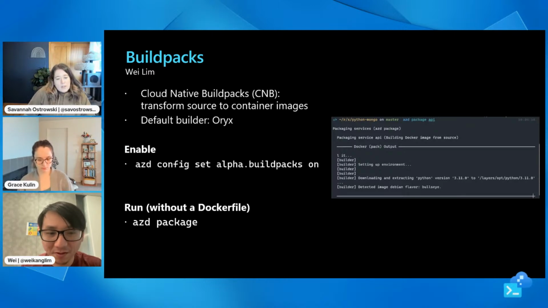What else? Wait, is there a screen? Are you screen sharing? Yeah, I would love to do that.